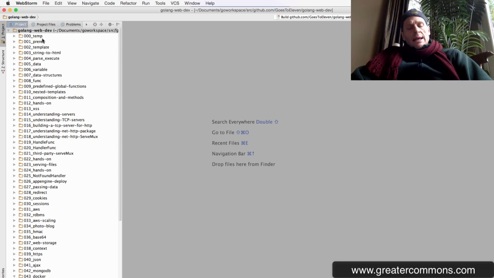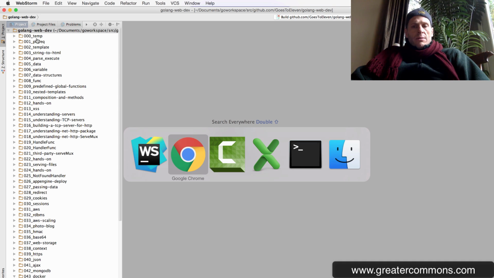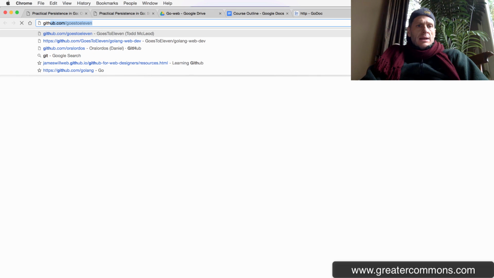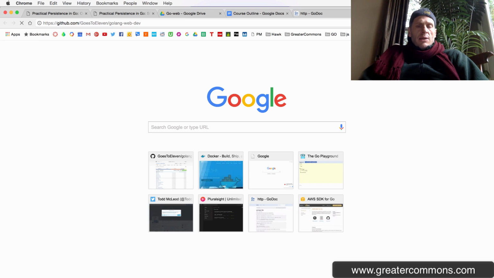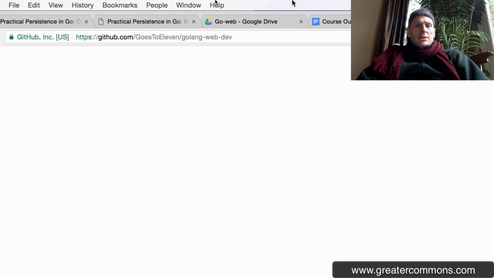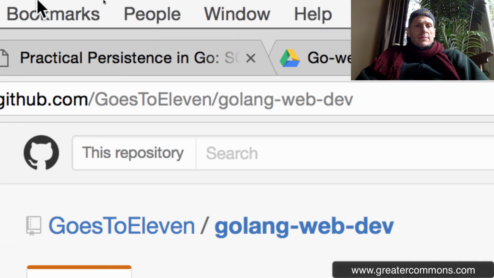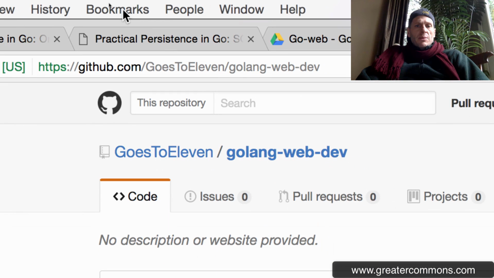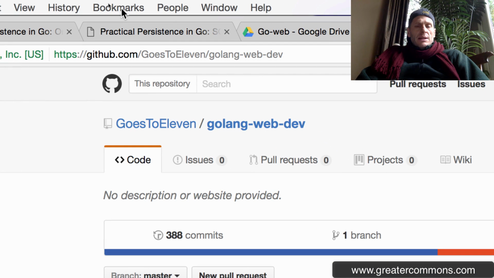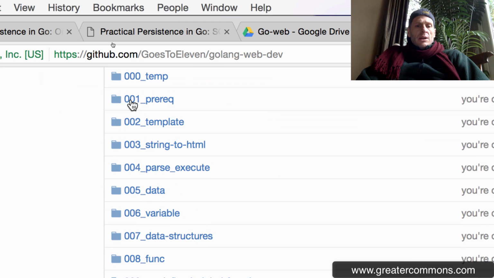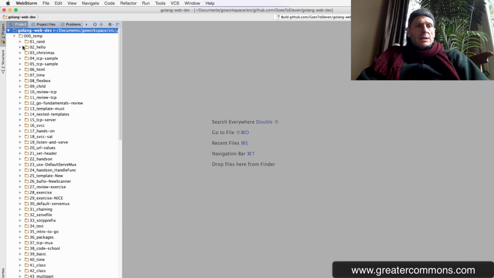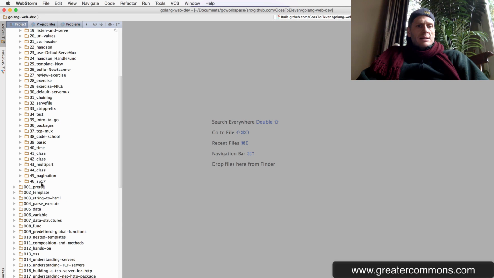Cool. Here's the Golang web dev code pathway repository, and you can find that code pathway at github.com/GoesToEleven/golang-web-dev. That's the URL to finding this code pathway. We're going to go into 00_temp, because that's a folder I have for when I want to do examples like this, which weren't built into the course. Inside there, I've got Spring 17.